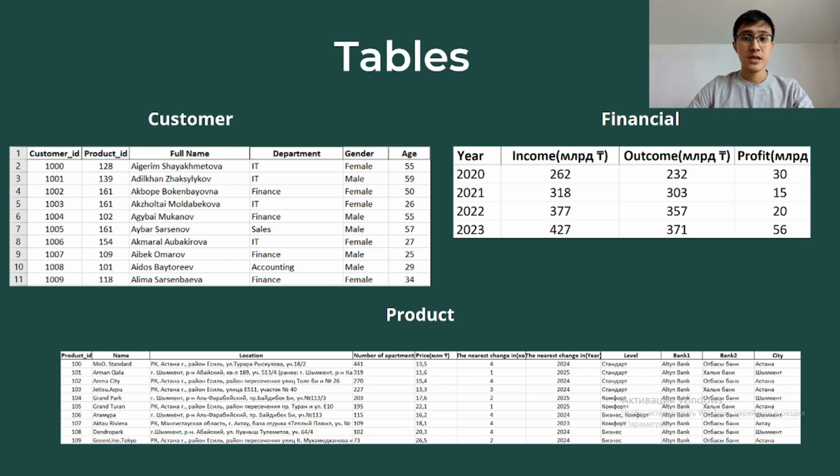And in addition, we can see how many apartments have changed in which year. You can see it in the columns the nearest change in KV and the nearest change in year. You can even see the levels of this housing and which banks they work with.